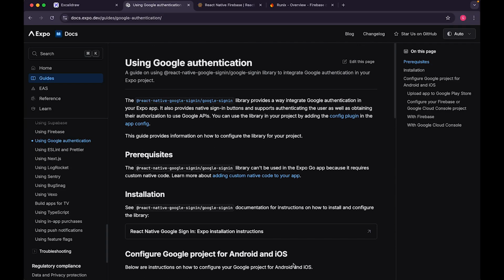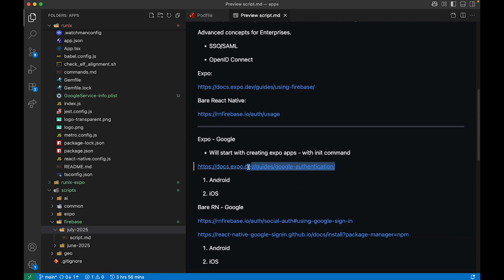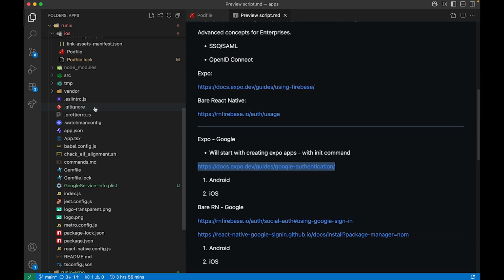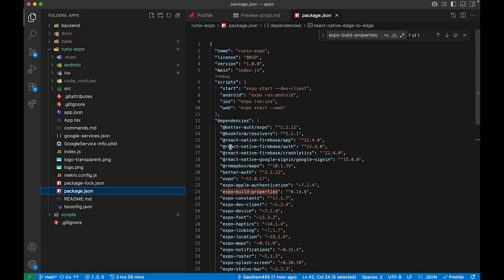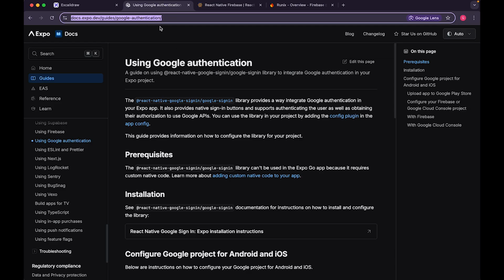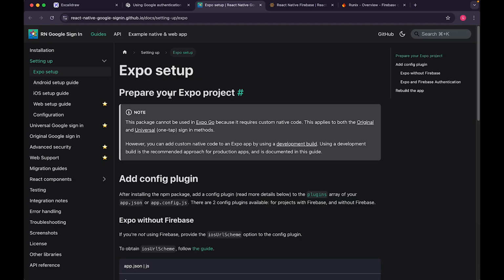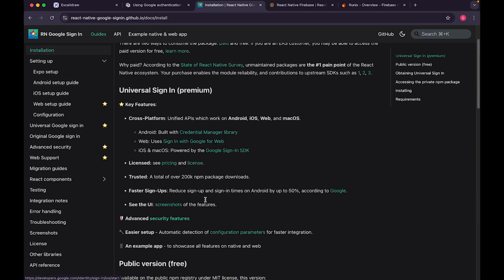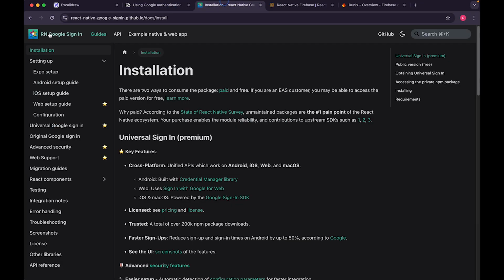Once you have installed, I'll scroll here. I will provide all the links in the description. You can go there and see it. This is for bare React Native, and this is for a normal Expo project. First you have to install the libraries from my previous video, and for this video you have to install this particular library. Go to these docs, and in the docs you would see React Native Google Sign-in Expo installation. First install the library. This library is recommended by Expo itself, so we are going to use this only.